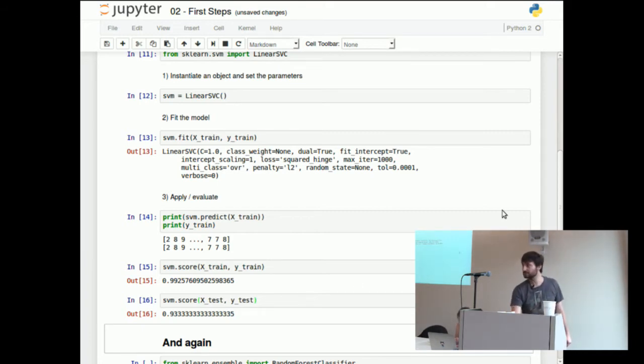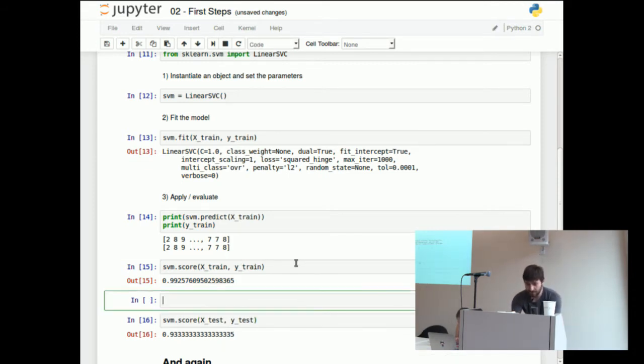So what does it mean, 99% accurate? That means the predictions that it makes, so this svm.predict.